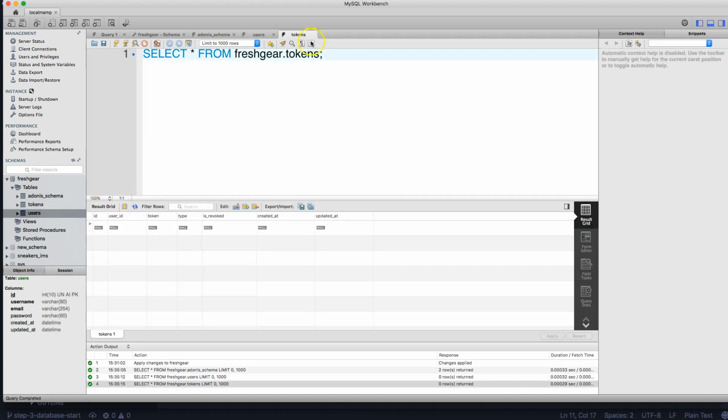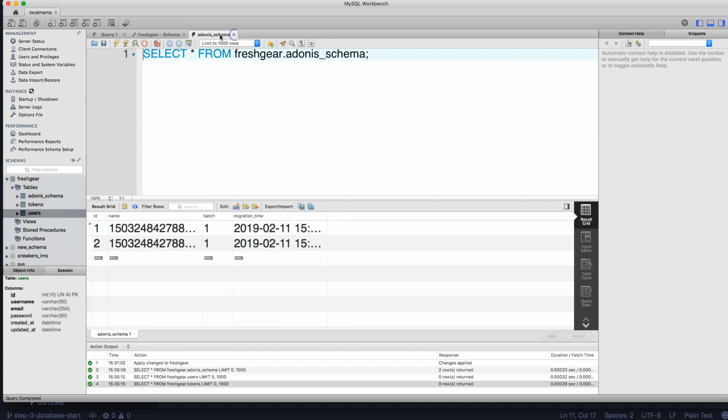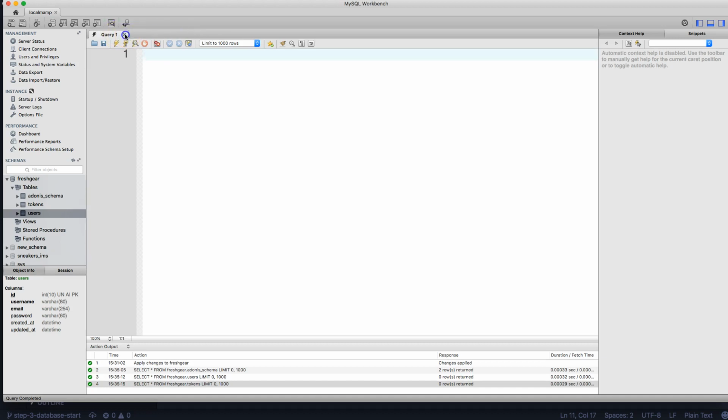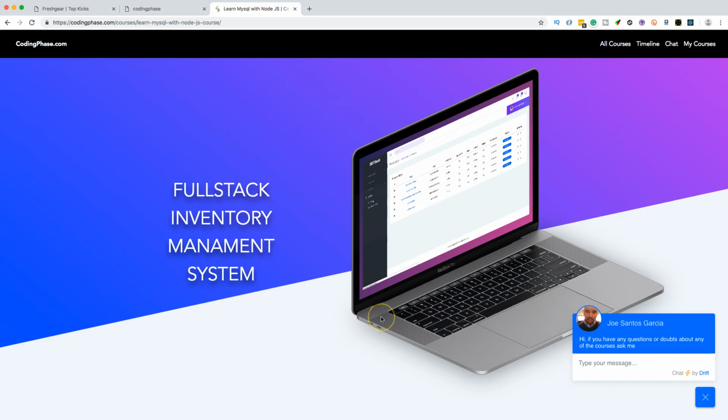Now we can always come back to this later on. And don't worry about the users table, we're definitely going to add some more columns to it. Close all of this. And yeah, you're pretty much done, guys, as far as the setup. Now we are ready to move on to the next step.